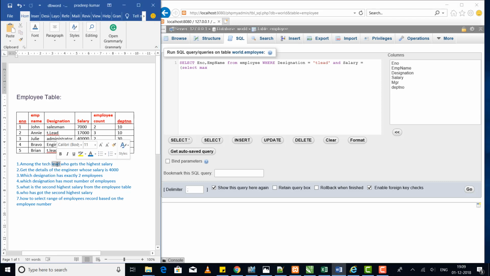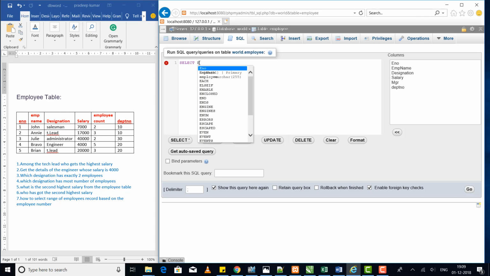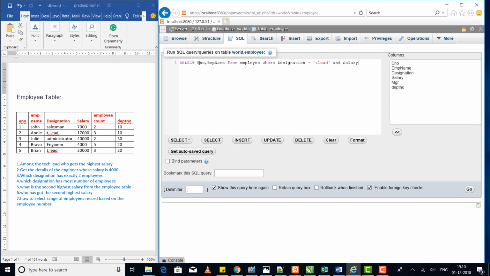Among the tech lead, who gets the highest salary? Let's write a query for that. Select employee number, employee name from table employee where designation is equal to tech lead and salary is equal to, this is a subquery here which I will explain later.